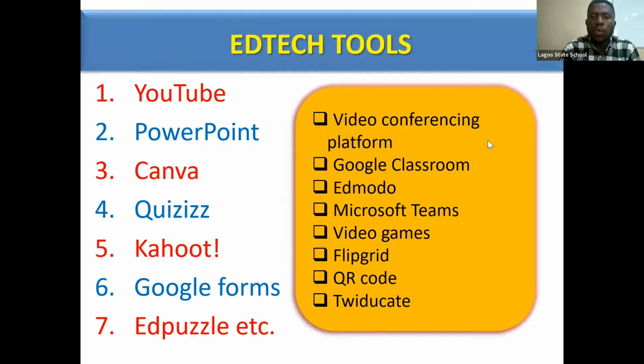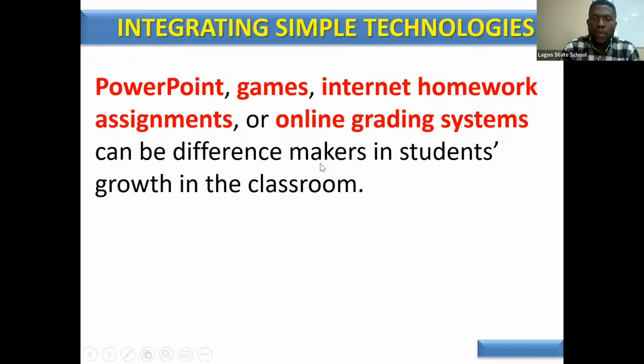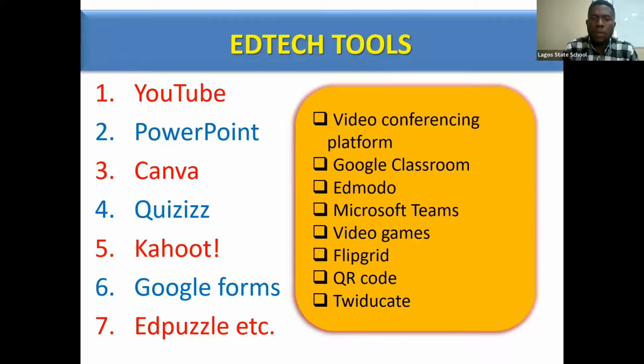Now let's see the next one. Okay, sorry. There's another one called Flipgrid. With Flipgrid, you can create videos. Record yourself for just a minute, and you send it to your students via Google Classroom or WhatsApp. You can also send things via WhatsApp. Yeah, it's allowed, please. It's allowed.